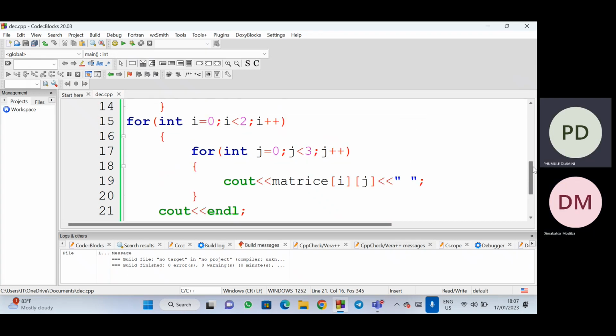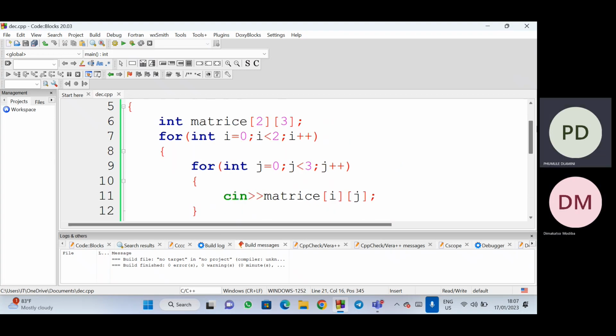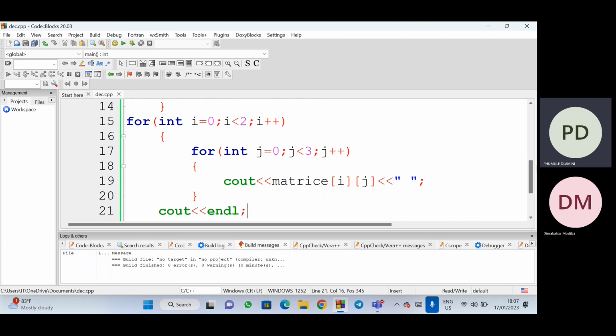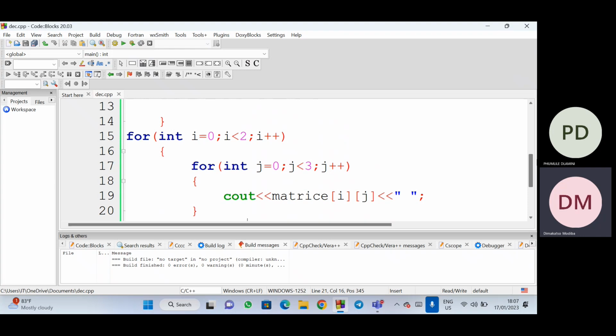I also have a nested for loop. I have 2 nested for loops. The first nested for loop is for what? It is for cin. The other nested for loop is for cout. You see that? Yes. So you write 2 nested for loops. The one is for cin, the other one is for cout.